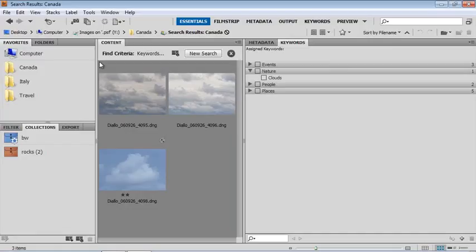Remember when I said Bridge is more than a file browsing application? Something else it excels at is outputting your images for screen view, for the web, and even print. Bridge has a great slideshow feature. Let's take a look at that.